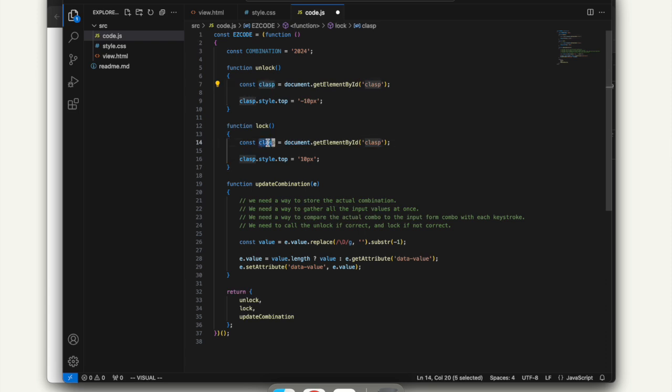Now you might see it again here, but this is a different one. This is a different assignment. Even though it looks exactly the same, it's in a different function and it's scoped to this function. If I went down to here and put a console log and I put clasp in there, it would be undefined.